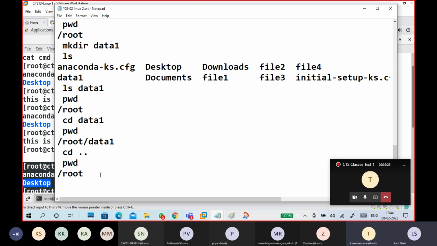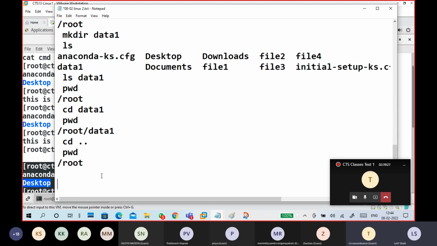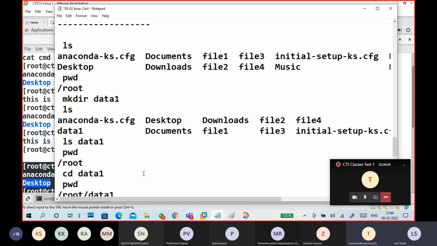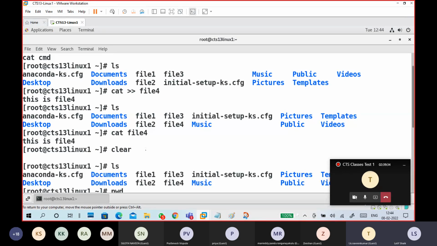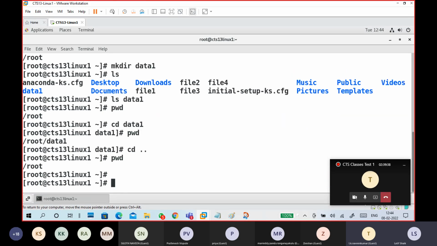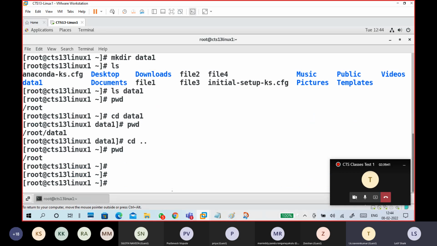There is a lot of cd, a lot of big story is there. But presently this is very simple: how to create a directory, how to go inside the directory, and how to come back from that directory.